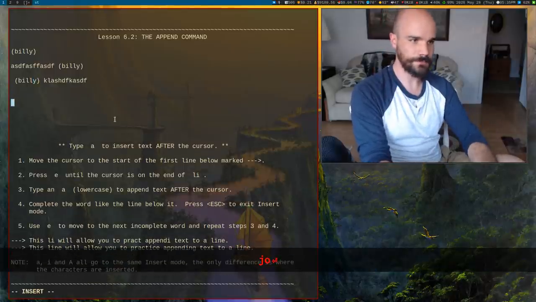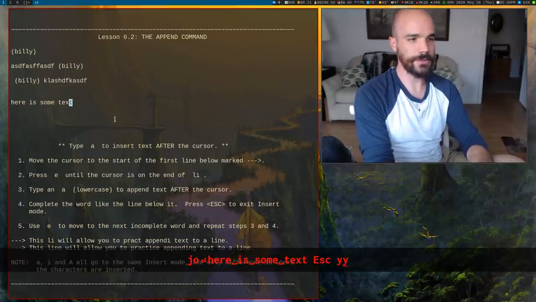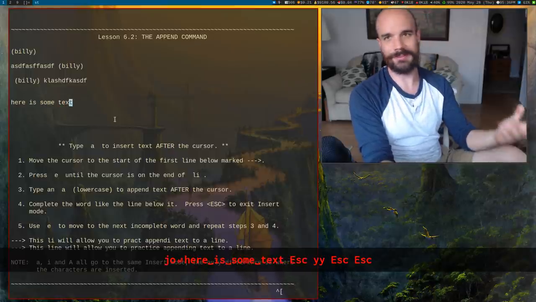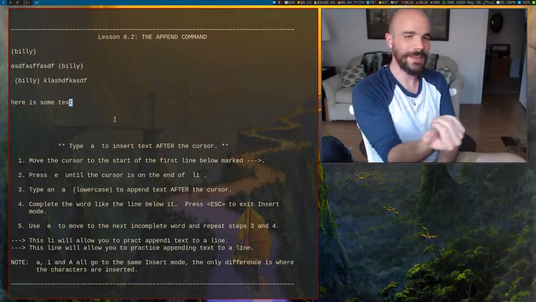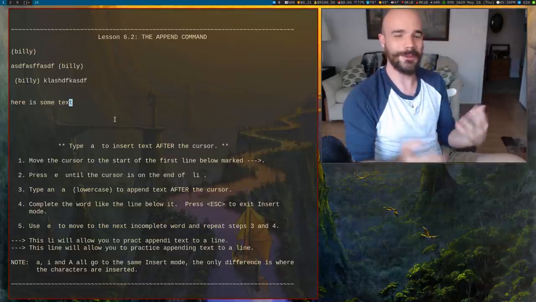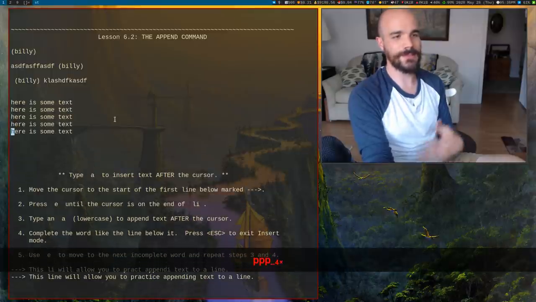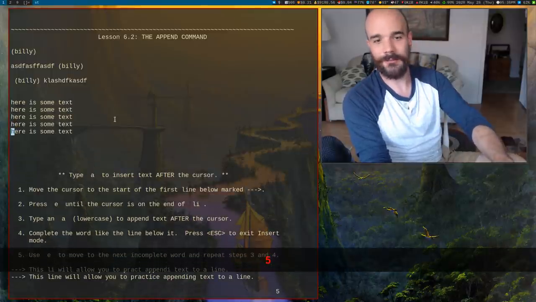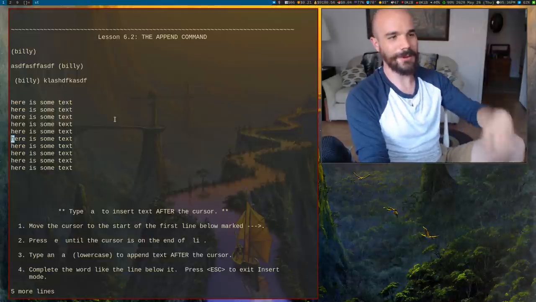Here's another example. Here is some text. Maybe I should explain, did they not talk about yanking? Maybe I just skipped over that. So DD deletes a whole line, and to yank a whole line, YY. Now we have yanked this, so I'm going to paste it a couple of times. Maybe I'll say 5 and paste that. I don't want to complicate it.